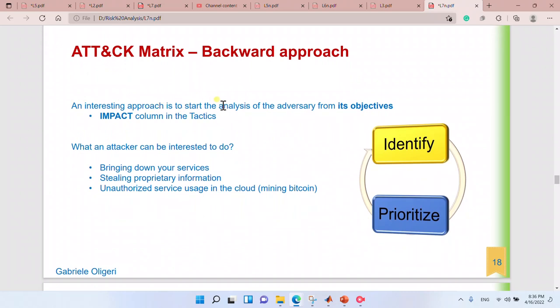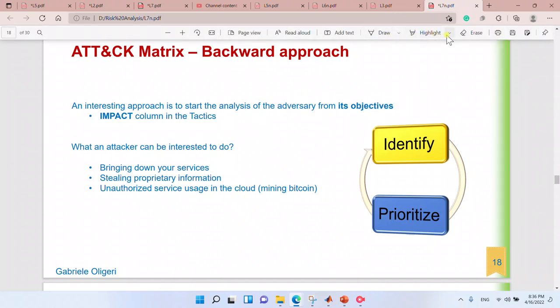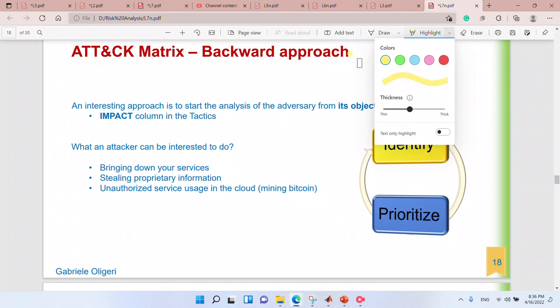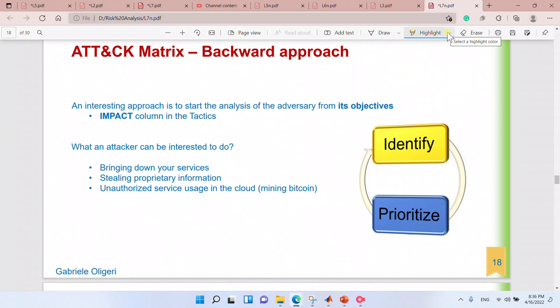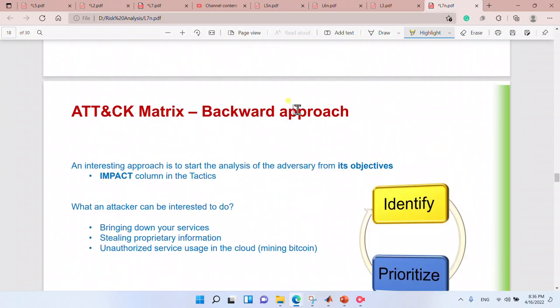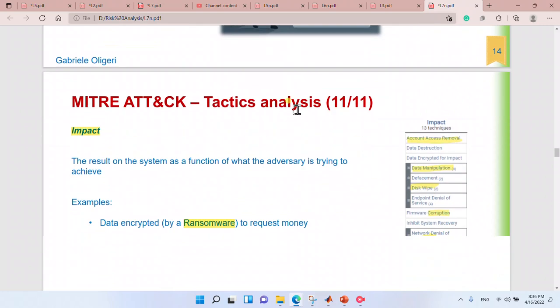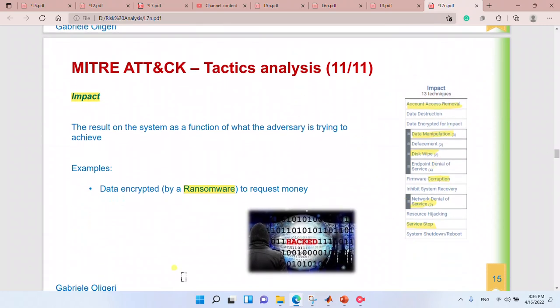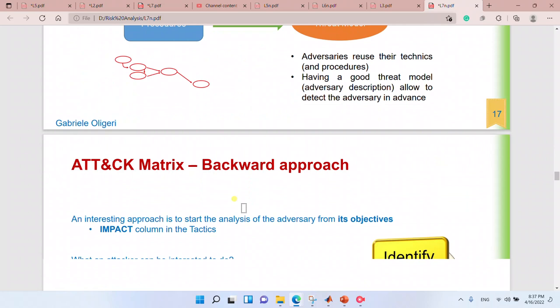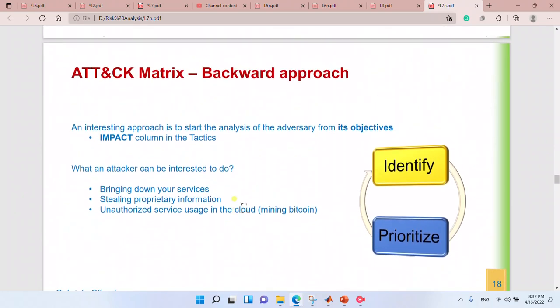أوكي، في عندنا إشي اسمه backward approach. It's where we have an interesting approach is to start the analysis of the adversary from its objectives. So بنشوف إيش الموتيفيشن تبع الادفيرسري and what is he trying to achieve, and then impact column in the tactics. Okay, the impact will be objectives. Okay, صح. It makes sense. لانه الامباكت هو هذا اللي اصلا بيحاول يعمل له achieve. يعني ايش الادفيرسري بيحاول يعمل؟ بيحاول يعمل رانسوموير عشان يعمل انكريبت للداتا وباي رانسوموير تو ريكويست ماني. هو بحاول يعمل corruption، بحاول يعمل denial of service، بيعمل service stop. هاي كلها ال objectives.